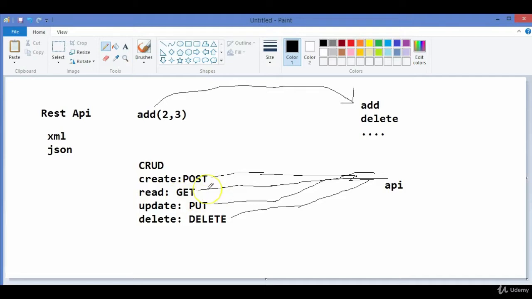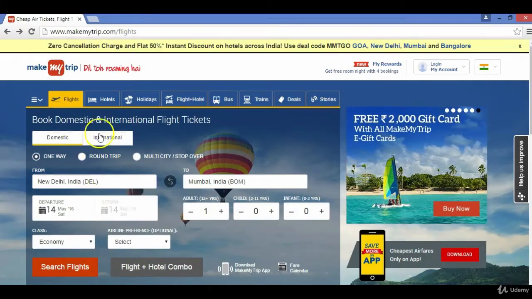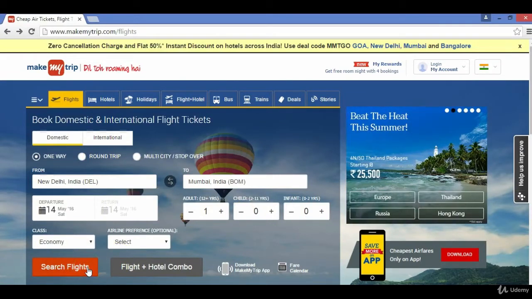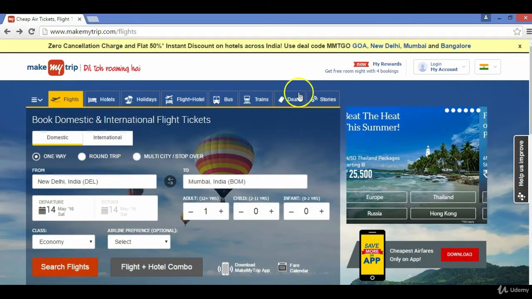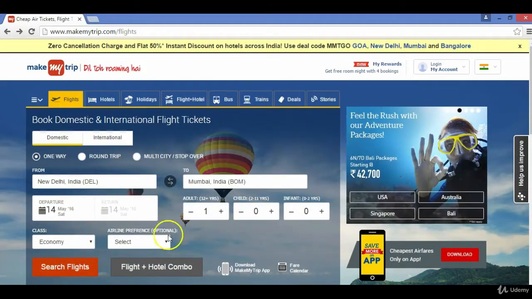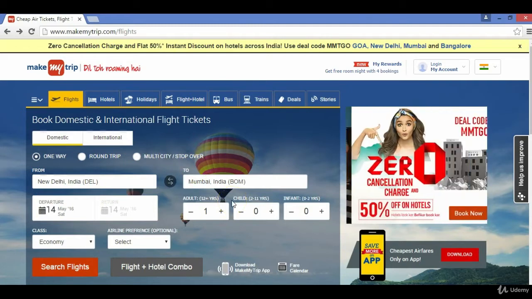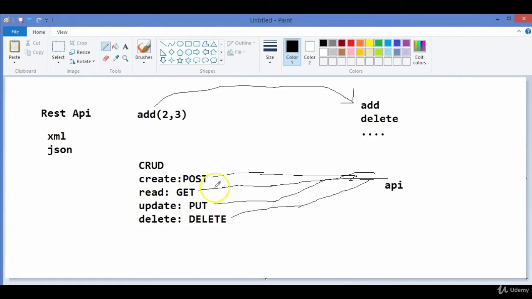A GET request is when you want to fetch something. Let's say when we were booking flights and we click on search flights, what does search flights do? It does not create anything. It is extracting the information from different databases and displaying it to you. Extracting information is known as a GET request, when we are getting something. POST is when we are sending something to be saved.